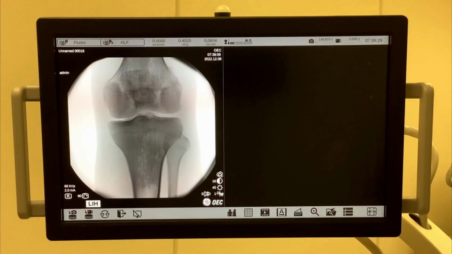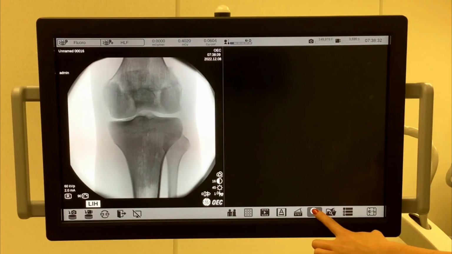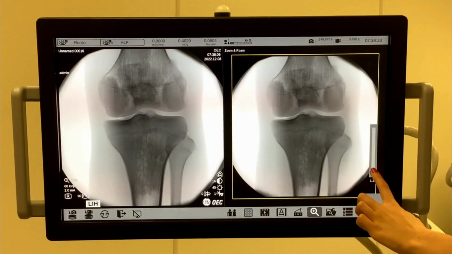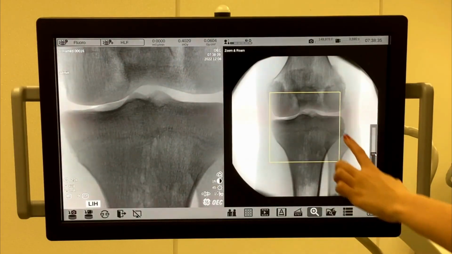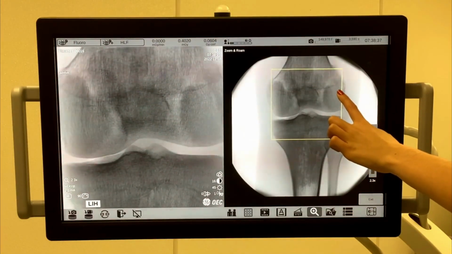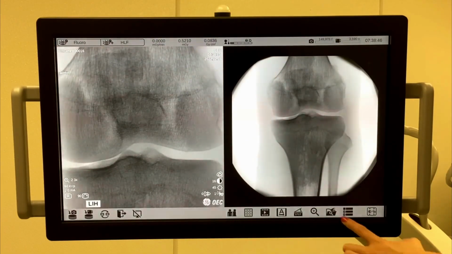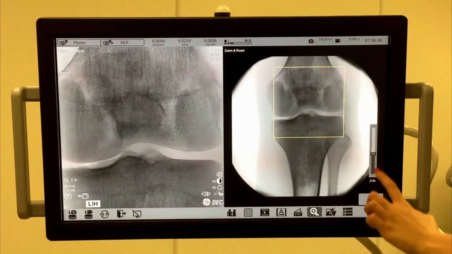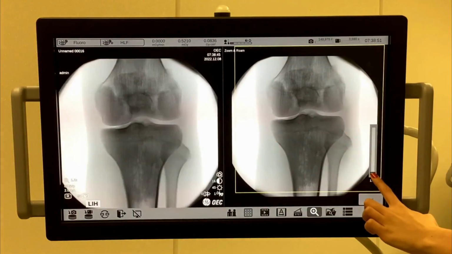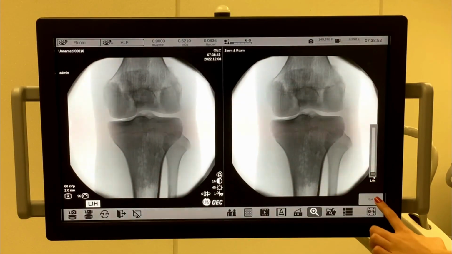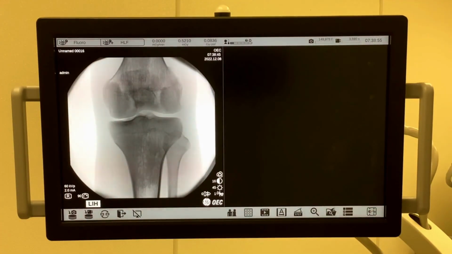Live Zoom can also be accessed via the monitor. Once the desired image or cine run is acquired, click the magnifying glass on the right side of the monitor. Touch the slider at the right side and drag up to zoom in. Move the yellow box to the area of interest as needed. Click the magnifying glass, drag down to zoom out. Click Exit to close the zoom screen.